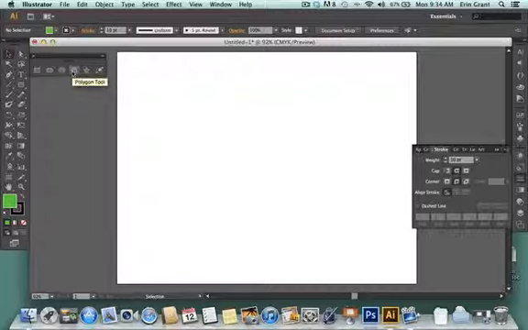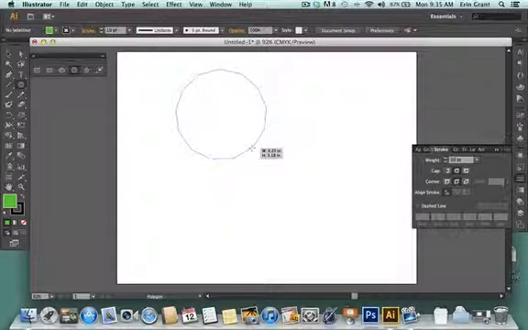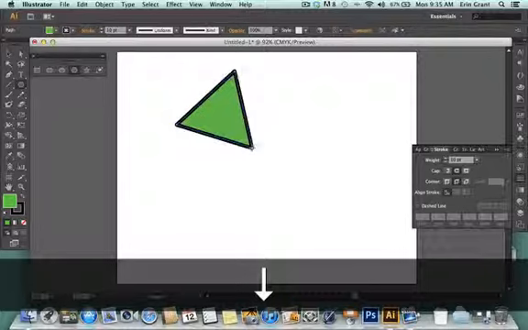Now we do have a polygon tool here also underneath the rectangle tool. And if you would like to change the number of sides in the polygon, then you would just simply use your arrow keys on your keyboard. So as you're clicking and dragging, you would increase the number of sides by clicking on the up arrow or decrease the number of sides by clicking on the down arrow. This is a nice easy way to make a triangle.